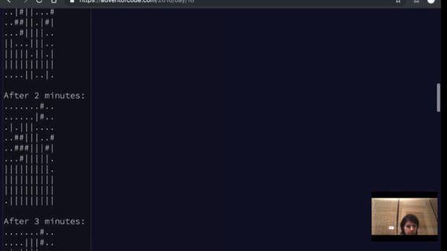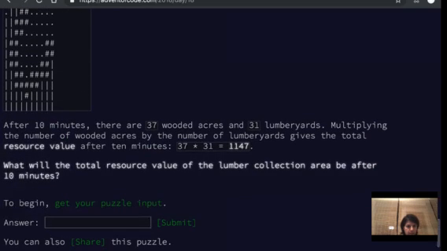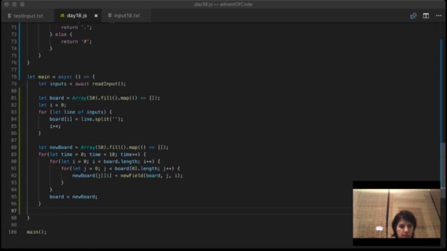And then at the end, what was the question asking for? Oh, I should probably print those. Okay, after 10 minutes, there's 37 and 30. So we want wood and lumberyard. The total resource value is those two multiplied. So number times, what is the total resource value of the lumber collection area after 10 minutes? Wood and acres, multiplying those two numbers. All right, let's try this.